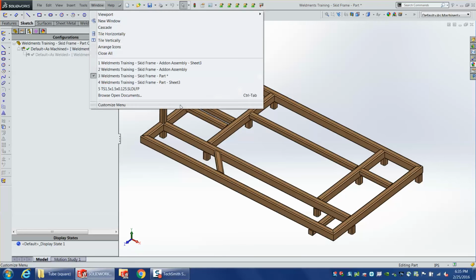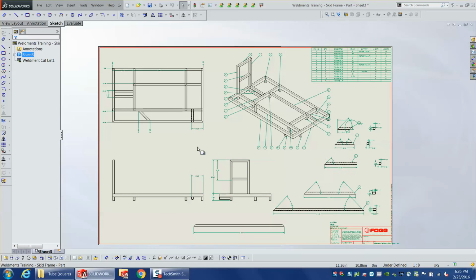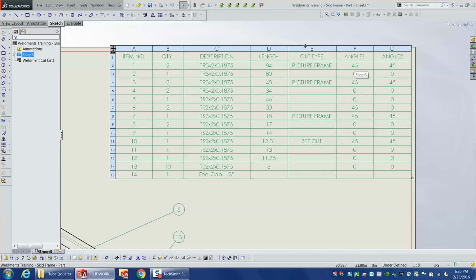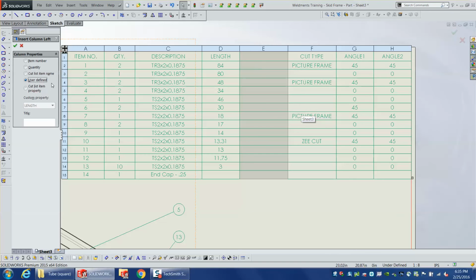So let's look at the drawing. Couple functionalities I want to point out on here with the weldment. Here's the cut list. You can add columns, and these columns can be driven from automatically created properties. These are the default custom properties that are in there, and I went ahead and added on all of my pieces that have certain types of cut. I added a property called cut type and then entered in this information.